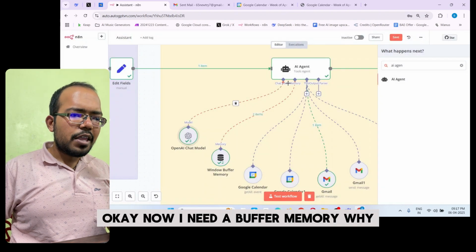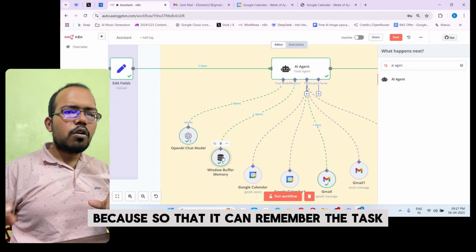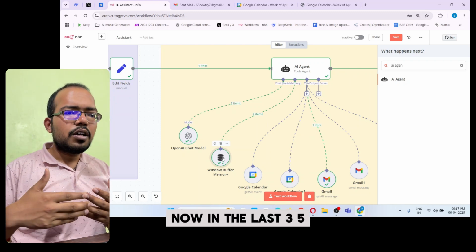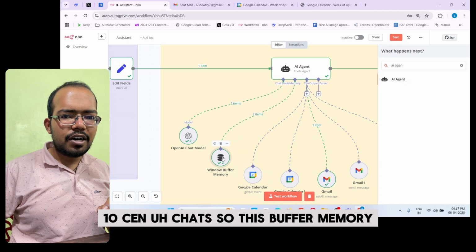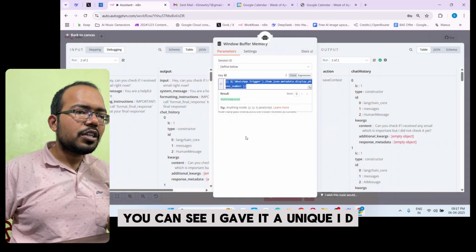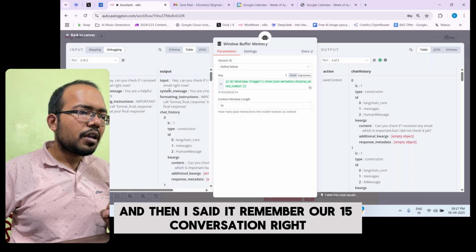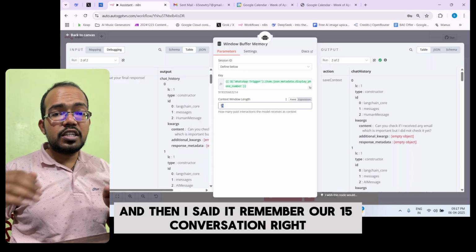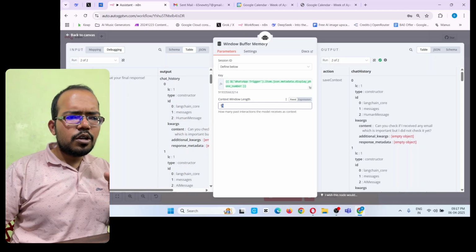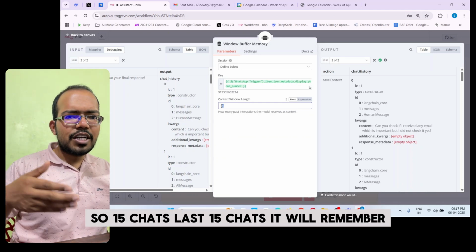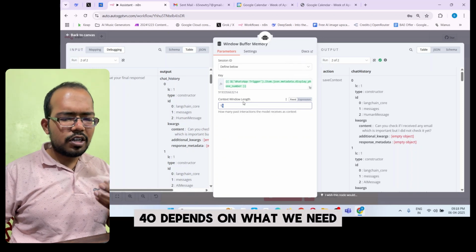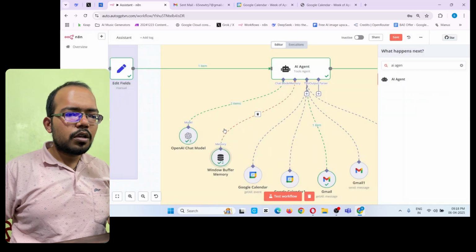Okay, now I need a buffer memory. Why? So that it can remember the task, what we discussed in the last 3, 5, 10 chats. For this buffer memory, you can see I gave it a unique ID, which is our phone number, and I set it to remember our last 15 conversations. Something I said, something the AI replied. So it will remember the last 15 chats. We can increase it, like make it 50 or 40, depending on what we need.